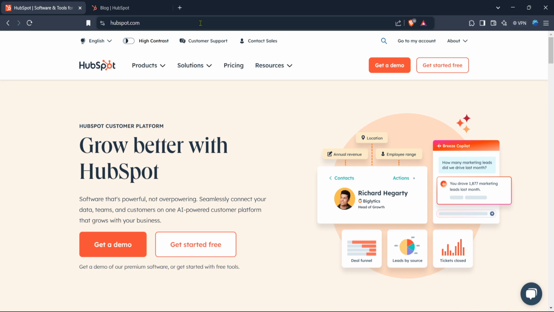Let's dive in. First, you need to navigate to HubSpot's homepage. If you're not already familiar with HubSpot, it's a powerful tool that offers a range of software and tools designed to help optimize your business operations. So you can access it by simply typing in hubspot.com into your web browser.